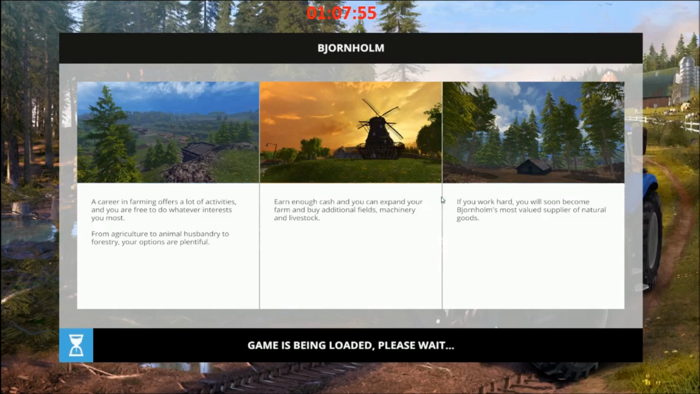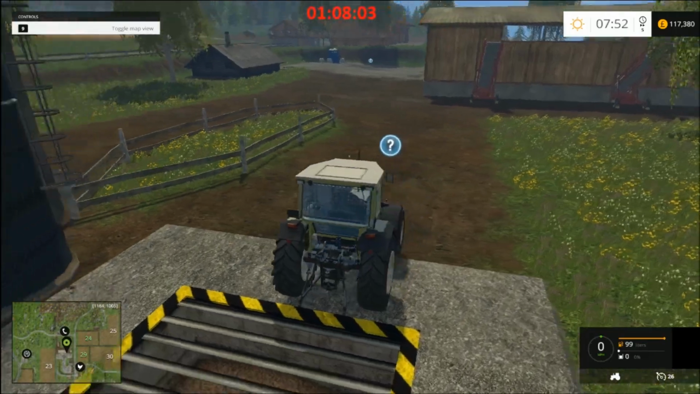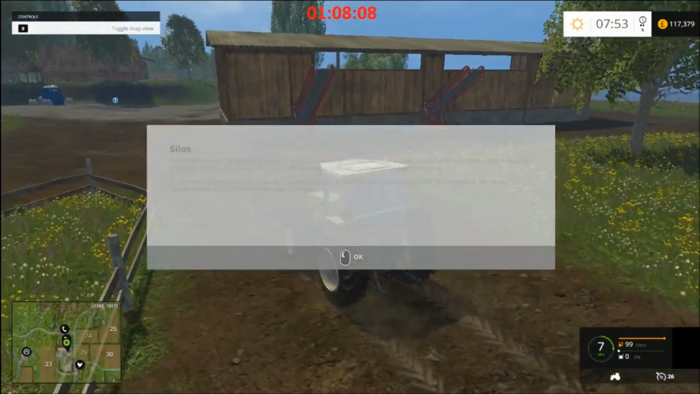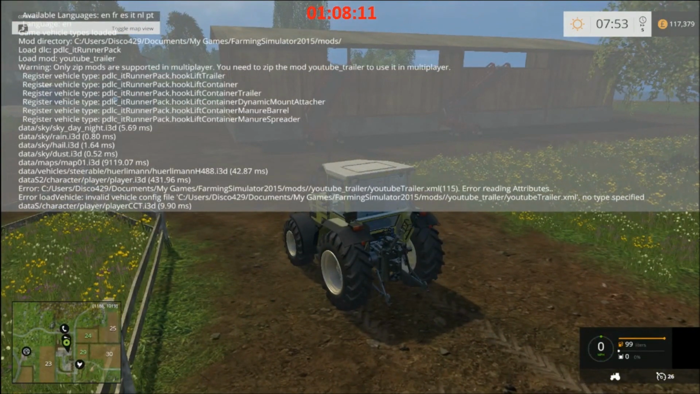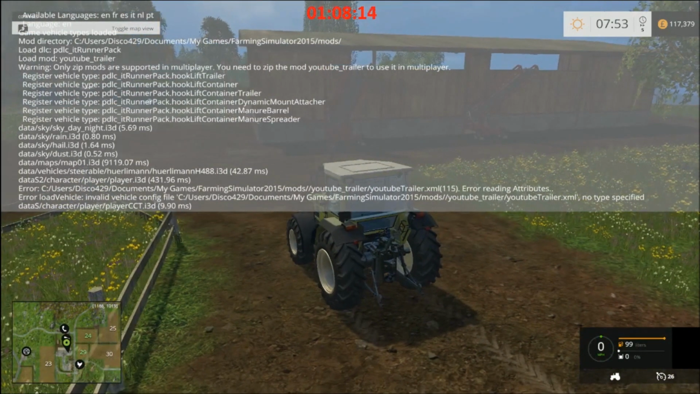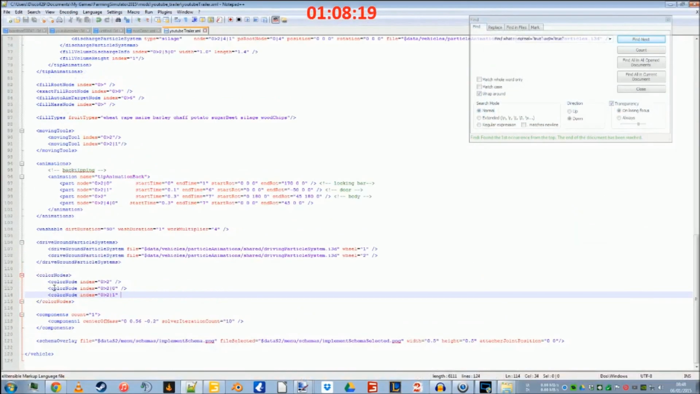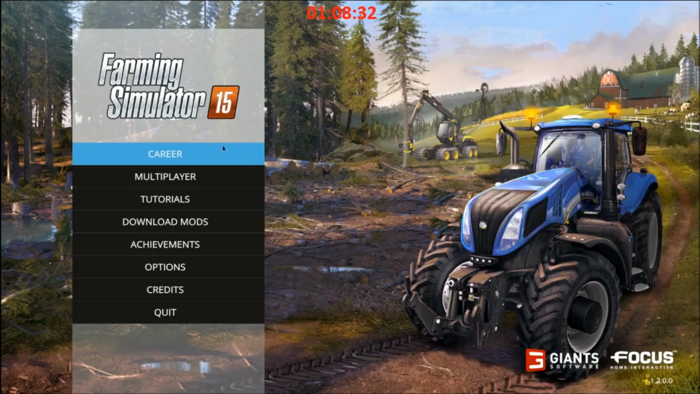Very strange what's going on with that dirt file. It could be the AO too dark. Ah, it legged it. But where to? Error. Error reading attributes XML 115. 115. Whoops. Let's go again.